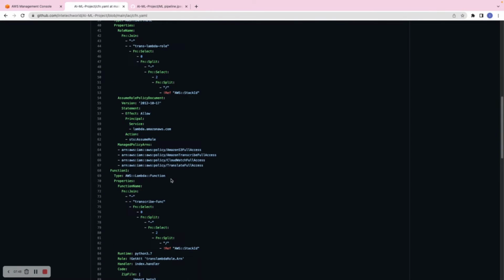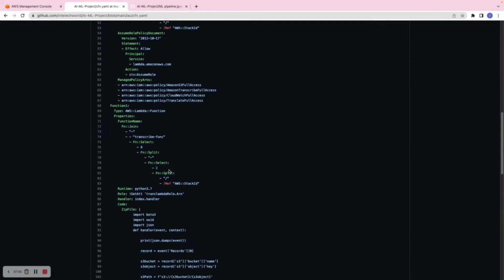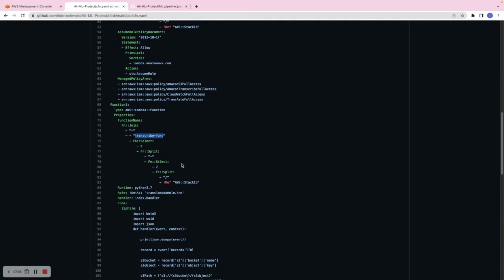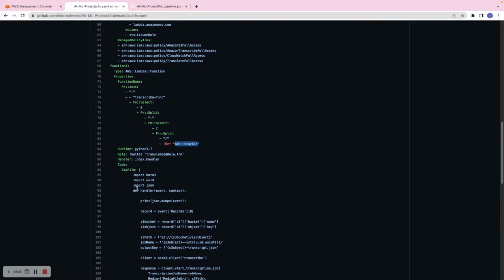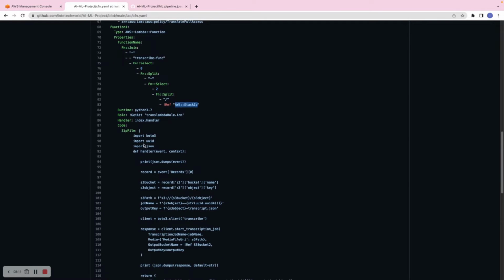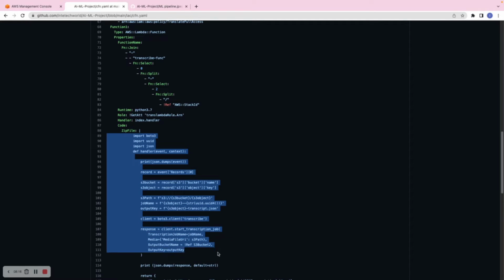So we are creating the role, and then we are creating the first Lambda, which is basically the Transcribe Lambda, and we are doing the same thing here, adding the stack ID here. And then we are also creating the Lambda function. We are giving the code for the Lambda in the CloudFormation itself.